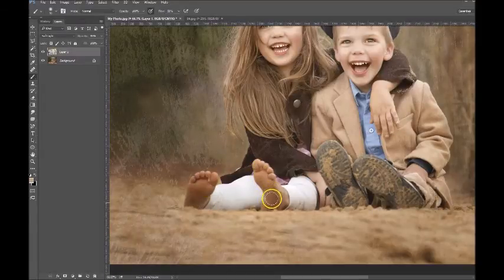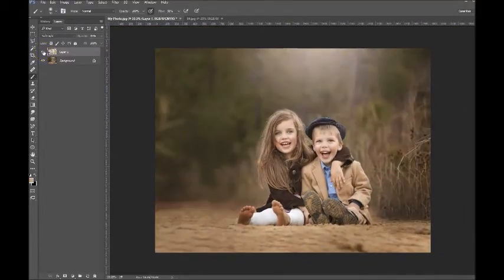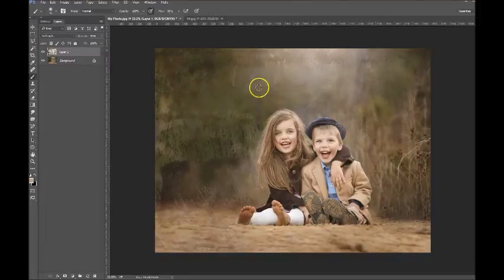Of course, I'm doing this quickly. You'll be more careful about this when you're doing your final. So now if we turn our texture off and then back on, you can see that the texture is applied to your entire image, but not the faces. And that's it. That's how to use our textures.